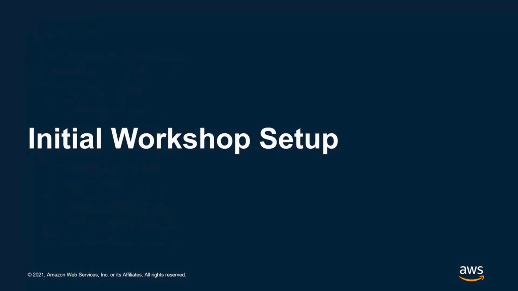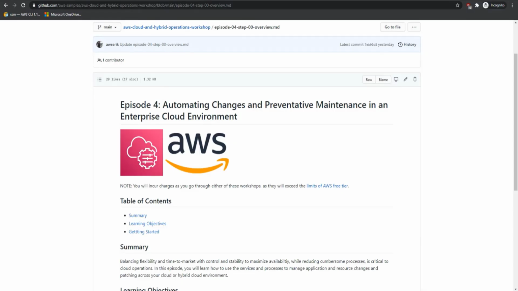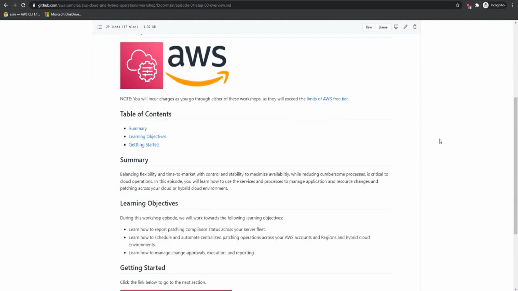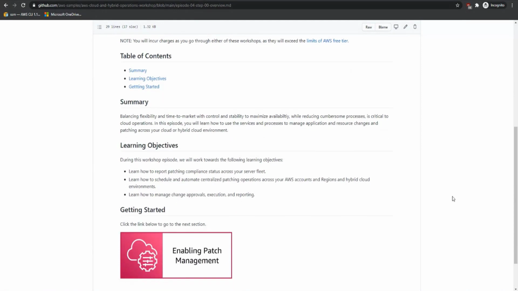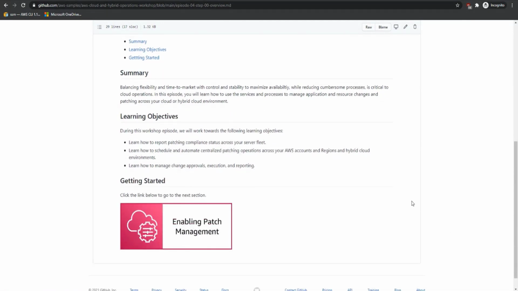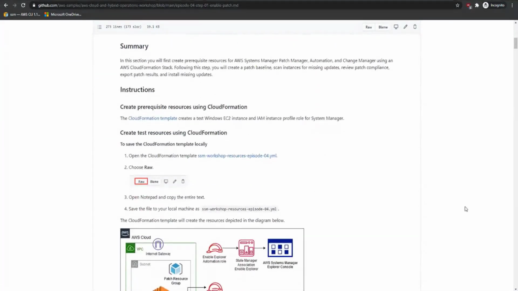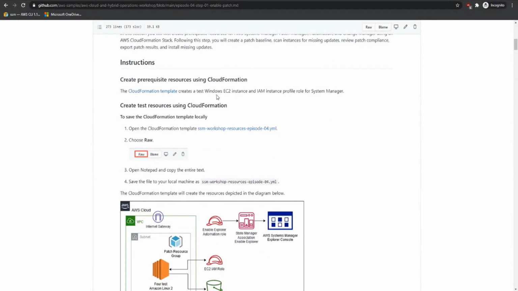So to get started with the initial workshop setup, we're going to go to the GitHub repository. Starting at the GitHub repository for episode 4, step 0, or the overview page, we will scroll through here where you can see the table of contents, which will describe a little bit of the summary of what we'll be doing today, as well as our learning objectives. So to get started with that initial setup, we're going to go into the next section. And in here, we are just going to go through this initial prerequisite portion for standing up some initial resources that we'll be using during the workshop itself.